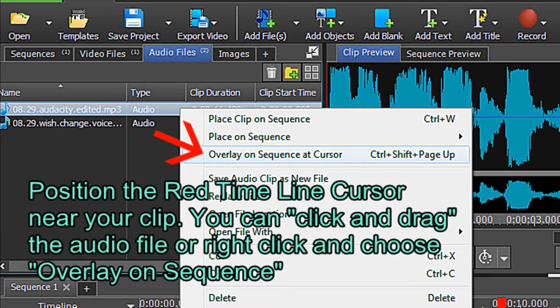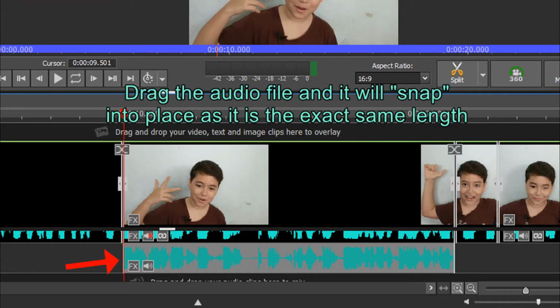To bring your new modified sound file into VideoPad, what I like to do is position the red timeline cursor near your clip. You can click and drag the audio file or right click and choose overlay on sequence, and it will be put on your timeline. Once on your timeline, click on the new audio segment to activate it and drag it so that it snaps into place. It is the exact same length as the video portion, so it should fit perfectly.